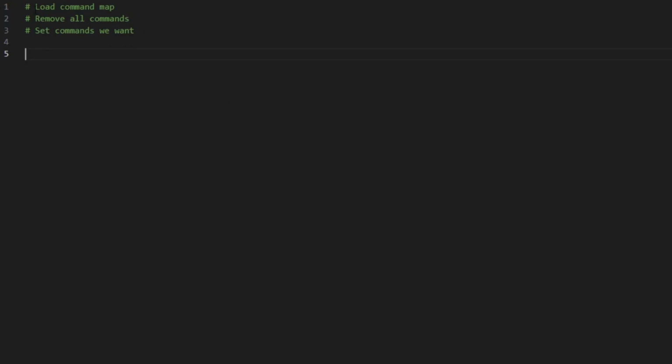So first off, we're going to start by getting the current command map. Then we're going to remove all the commands that are in that command map. And then we're going to set the commands to the ones that we want the player to be able to see. So first off, we're going to create a new event. So on player command send. This is going to fire when we start executing a command.